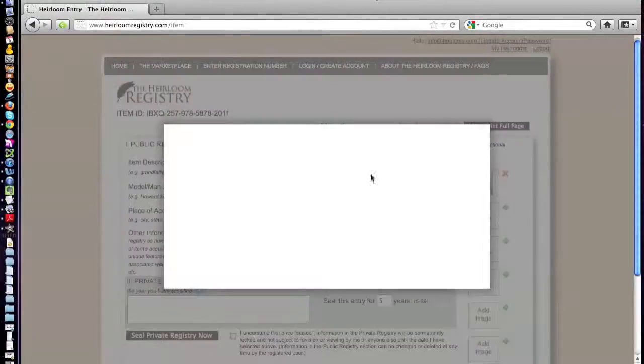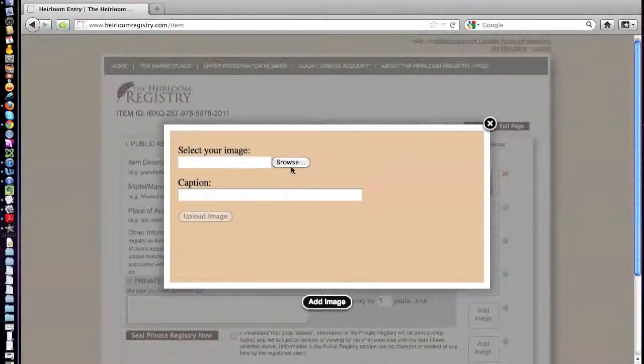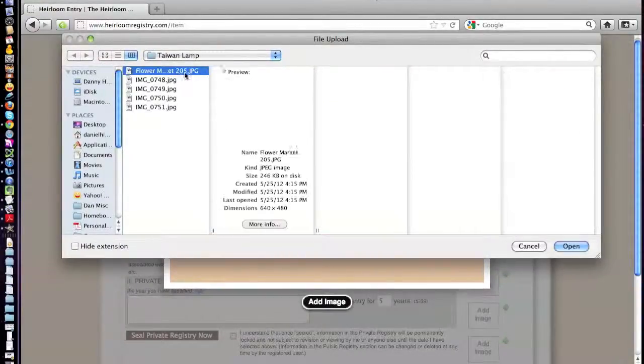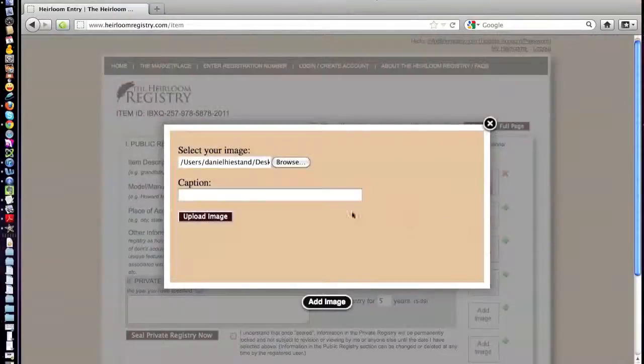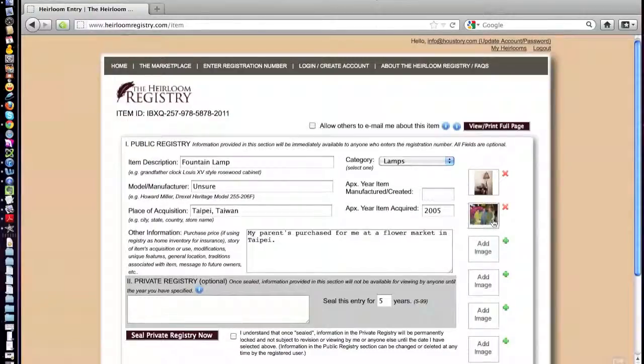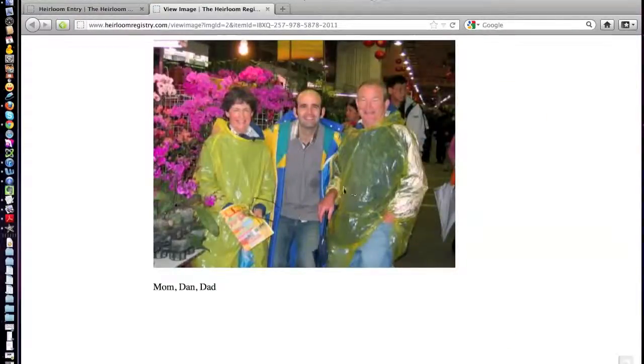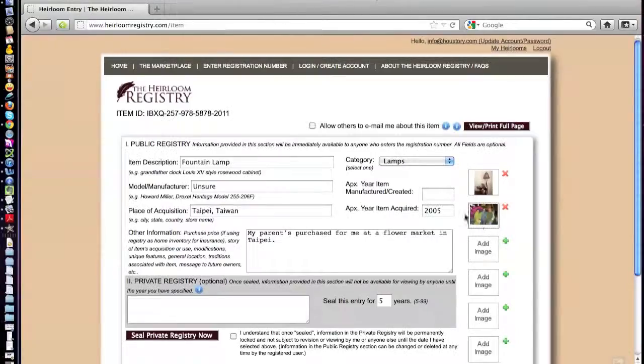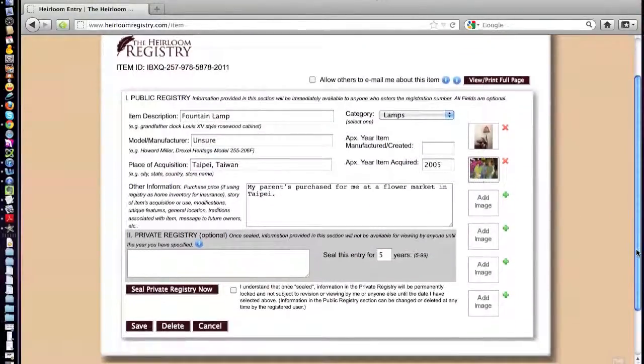We'll do one more. We'll do a horrible picture of myself with my parents, struggling to keep what remaining hair I had at the time. And you'll see Mom, myself, and my dad at the flower market where we purchased the lamp. So that's how that works. Okay, so that's pretty much the basics there.